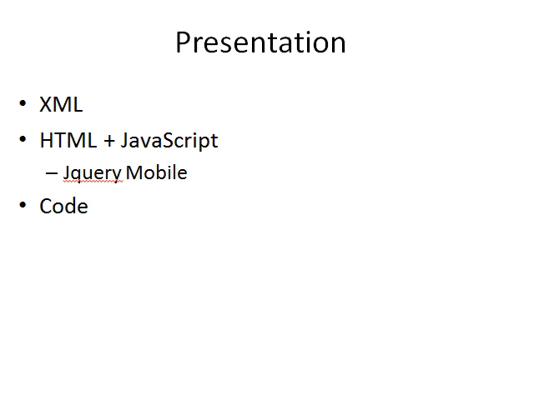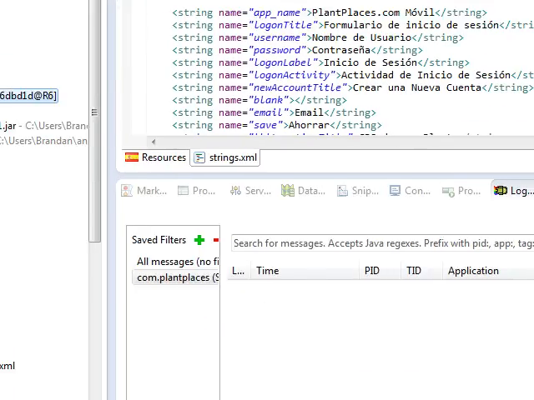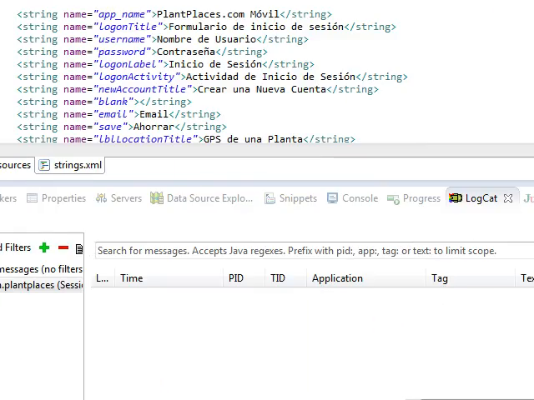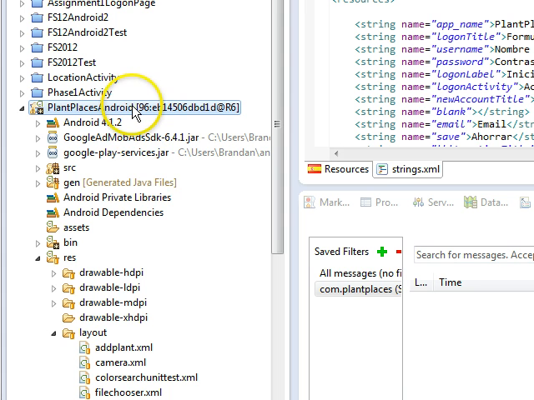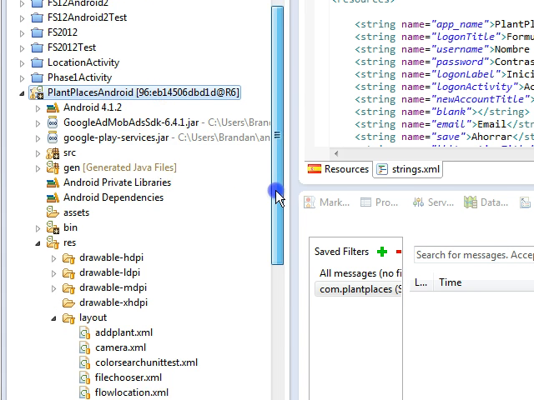First, we'll have presentation layers. The presentation layer may vary depending on which application development framework we're using. For Android, the presentation layer is typically XML based. So what we'll have is several layouts, and I will bring over Plant Places Mobile here, for instance. And if you take a look over, here's the live Plant Places Android.